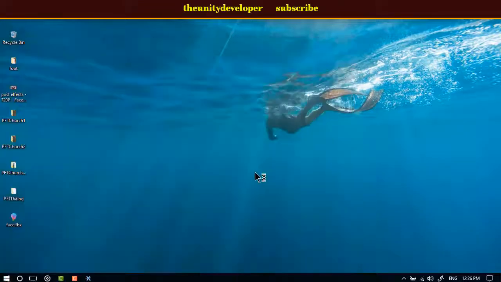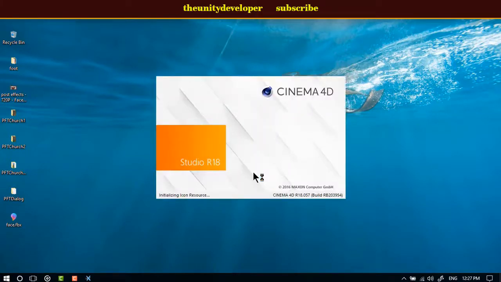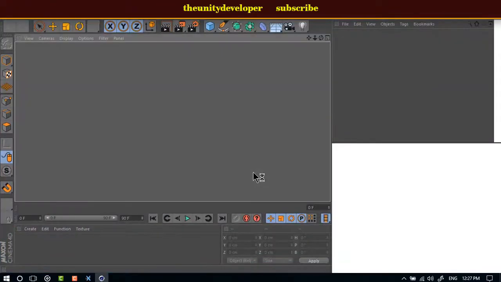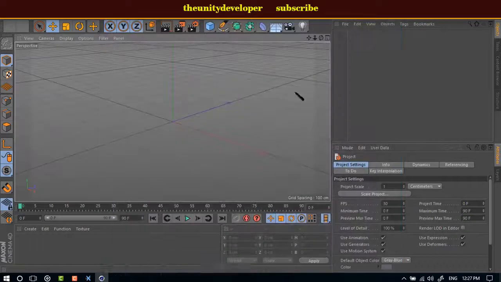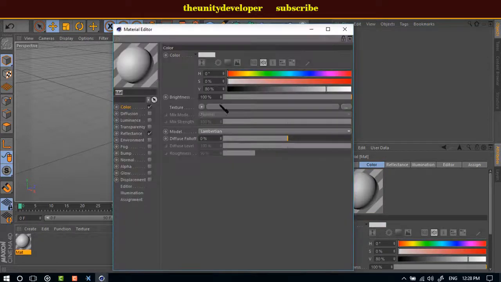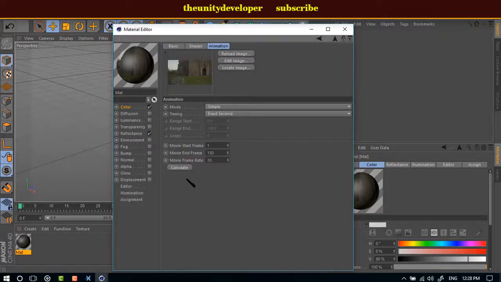Now let's open Cinema 4D. First of all, you need to make the background element which will hold your footage, and here's the problem we fall into when making that element. Let's make a new material. Right, pick the first frame, choose no, then click calculate.